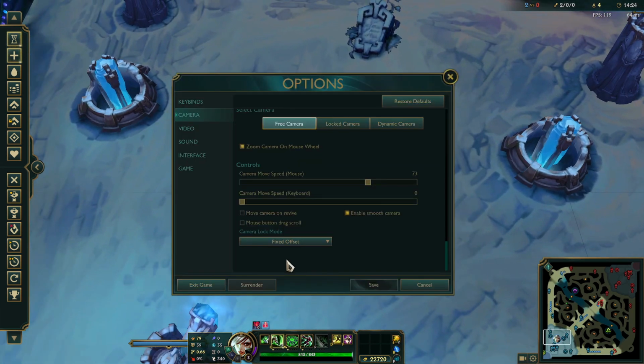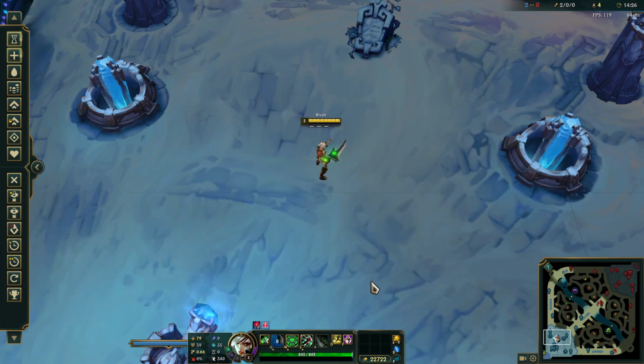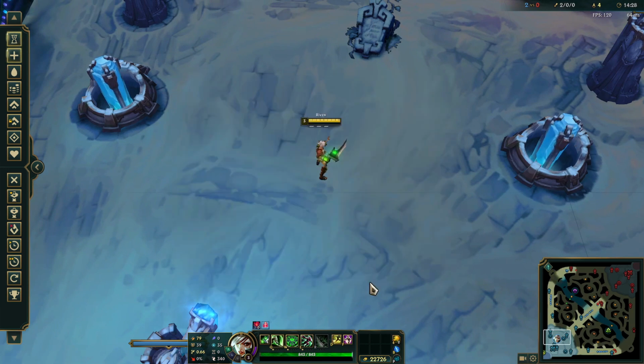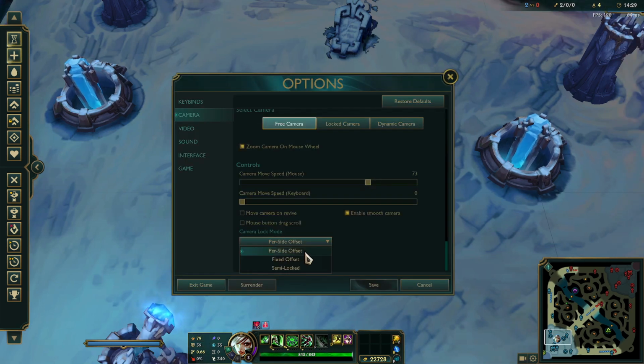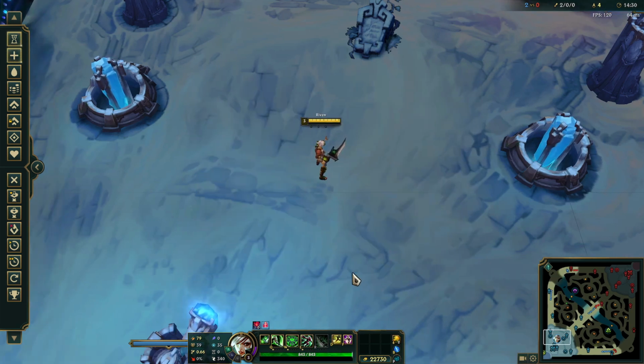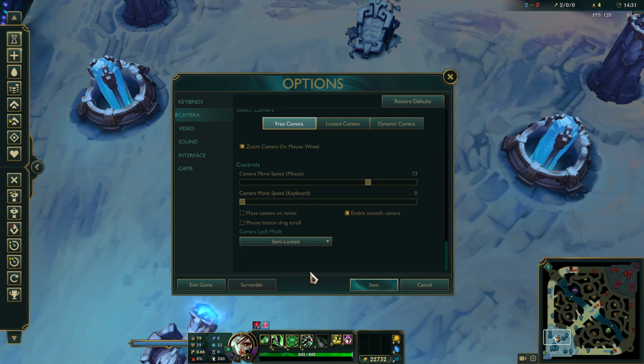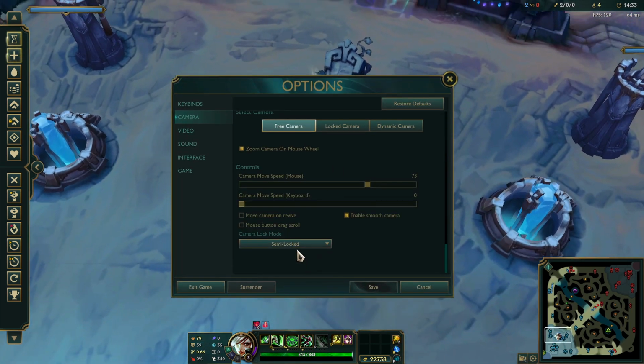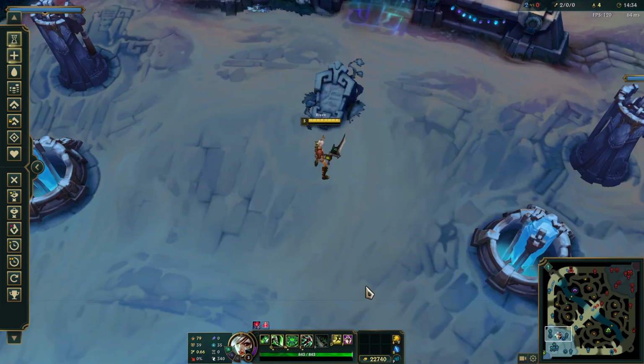That's really all there is to it. By testing your camera lock mode inside the practice tool, choosing the behavior that matches your playstyle, and saving your selection, you'll have a camera setup that helps you see more, react faster, and stay focused on the action. If you ever want to refine it later, just revisit the same setting and adjust as needed.